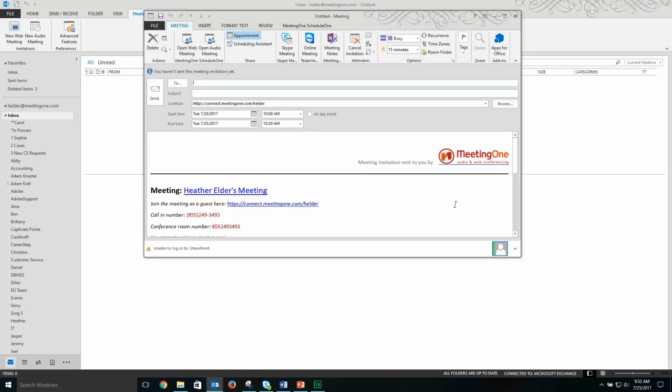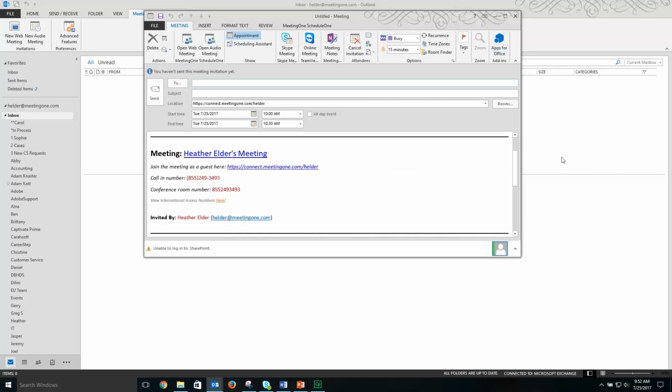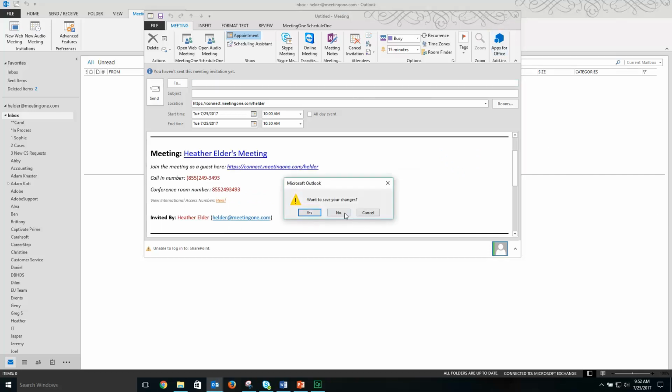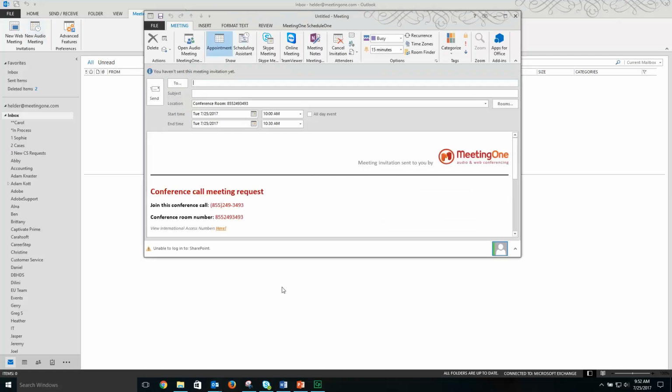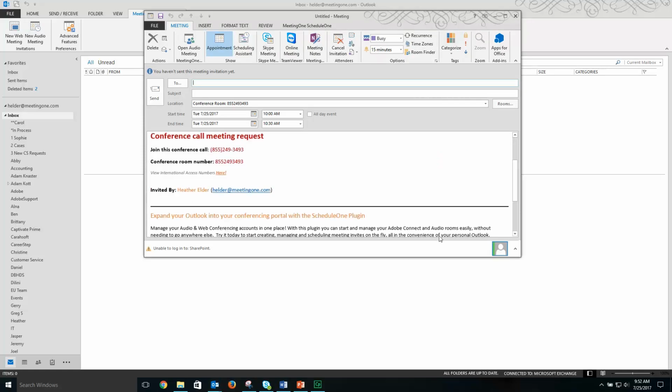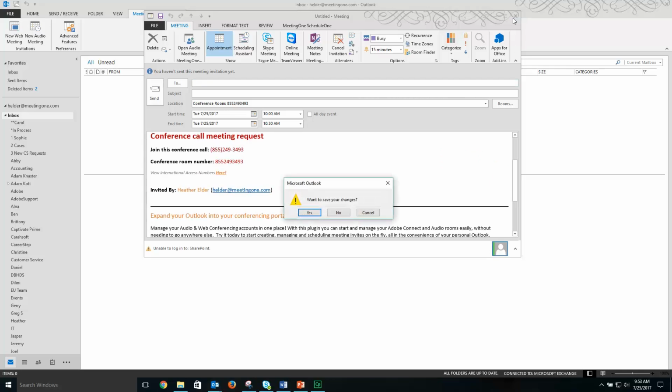New Web Meeting creates a new Adobe Connect based meeting invitation using the default room selected in the Web Room dropdown, which we'll look at in a second. New Audio Meeting creates a new audio-only meeting invite using the default room selected in the Audio Room dropdown control, which we will check out in just a second.